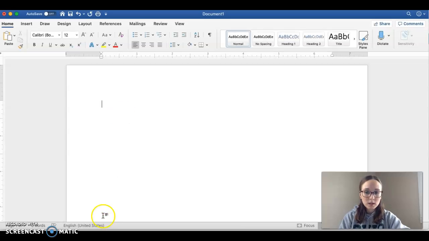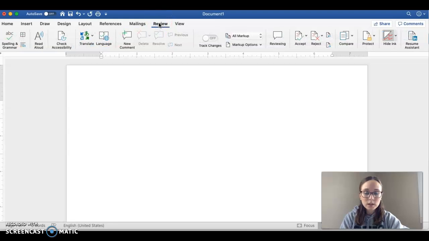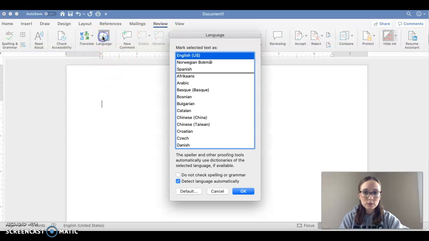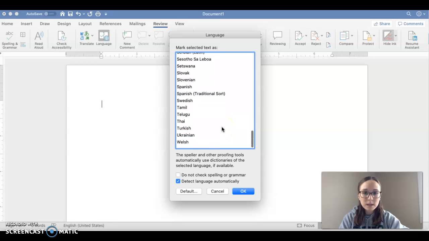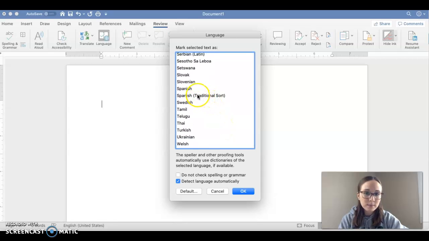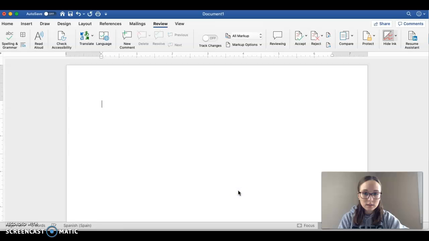So as you see down here, my settings are set to English. I am going to change those, so I'm going to go to Review and then click on a language, and then you can scroll down and find Spanish. Doesn't matter if it's Spanish from Colombia, or if your computer has an option Spanish from Mexico, the place isn't important. So just click on Spanish and then it's set.